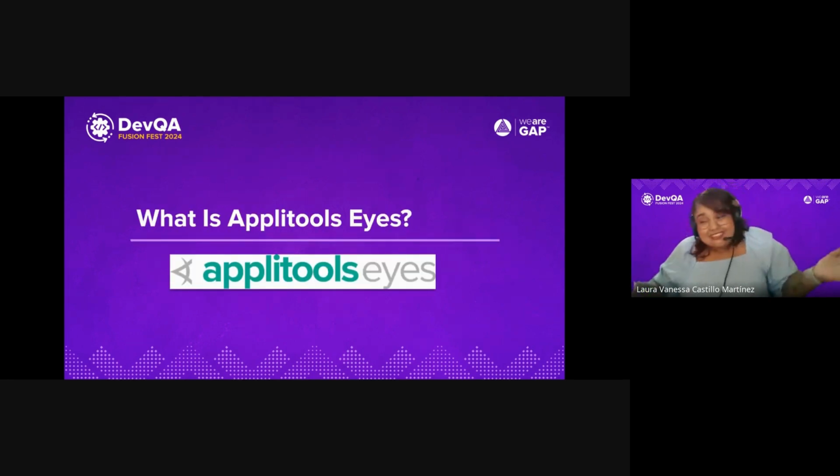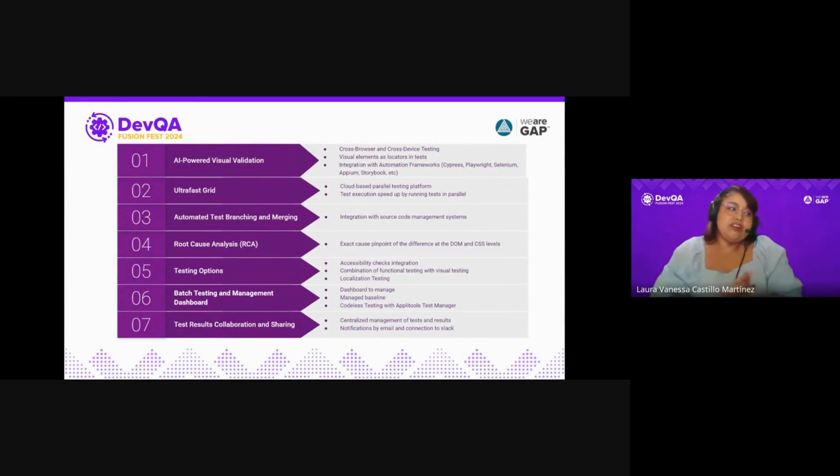So, what is Applitools? Well, Applitools is an AI-powered tool to help do visual testing for different kinds of apps: web, desktop, and mobile. So, what are the benefits? What is the main benefit, or characteristic, we can see about Applitools? Well, the first one, as I mentioned, is powerful visual validation. So we can use it for cross-browser and cross-device testing.